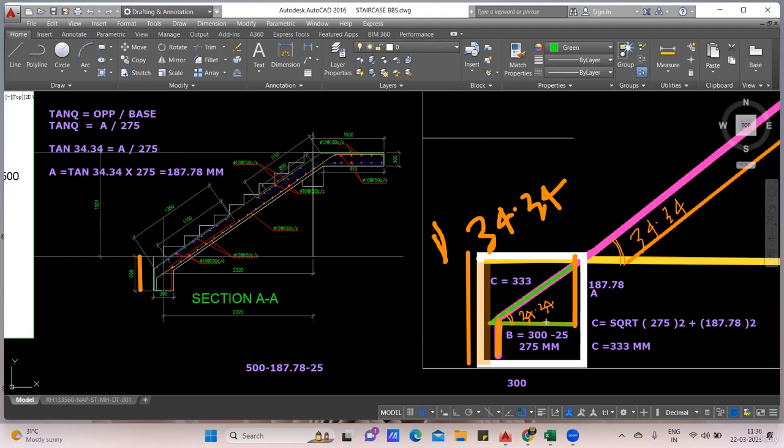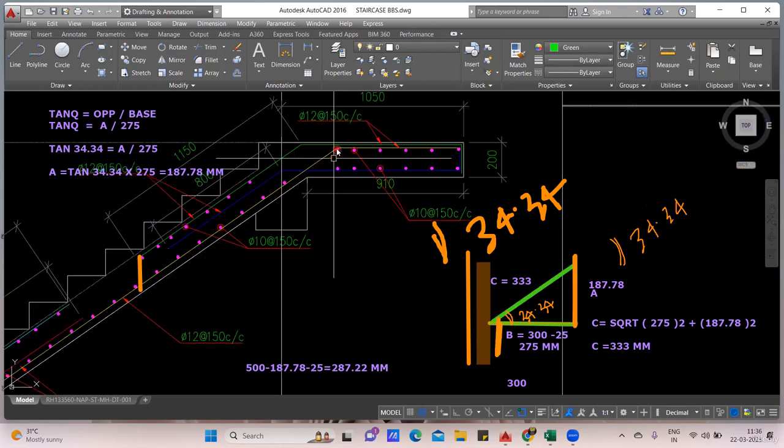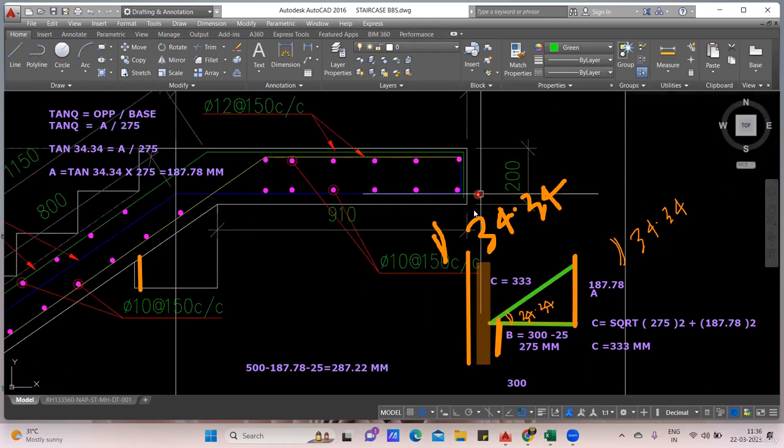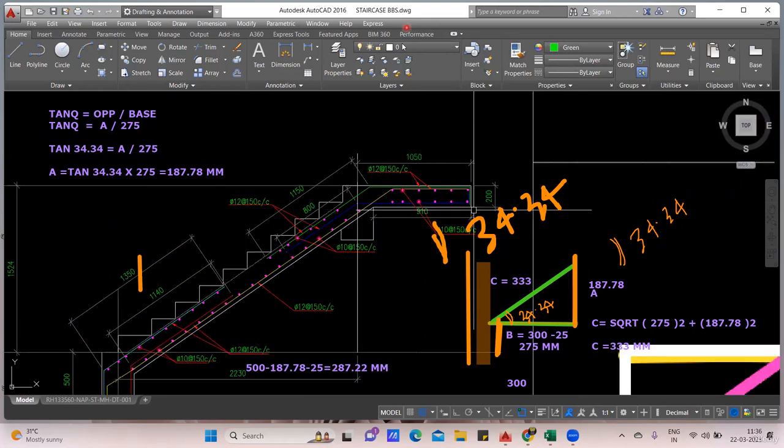Simple. So try to do the calculation. Tell me what answer you're getting. 500 minus 187.78 minus 25, if you do, it comes out to be 287.22 mm. Finish. So first bar BBS I have done. We understood the length of this, we understood this inclined length, and this yellow line from here to here also I got the answer. So with this, can you not find the complete cutting length of your bar? You can easily do that.